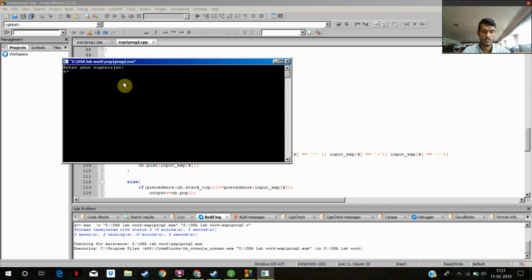So if you enter an expression, as you can see, this gives us an evaluated expression and converts the infix to postfix. Experiment 1 is complete and the output is verified. Thank you.